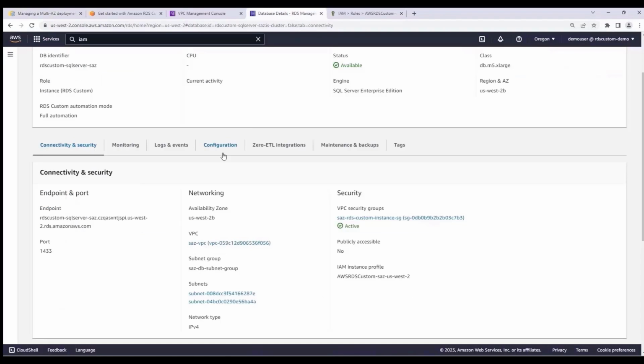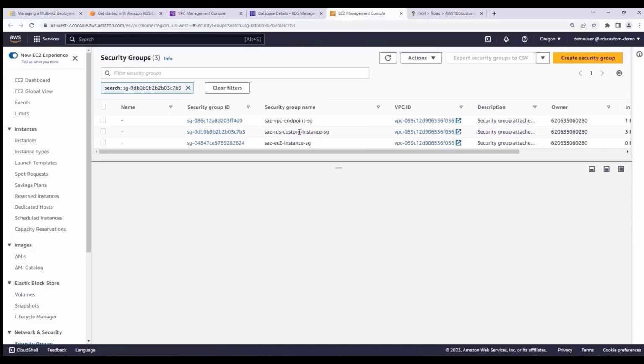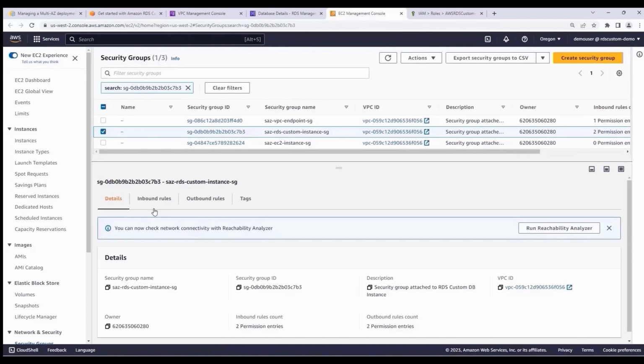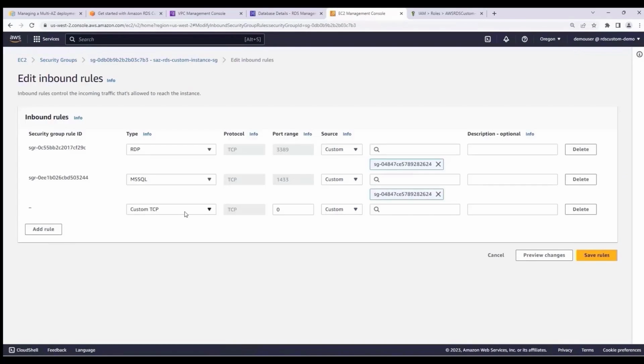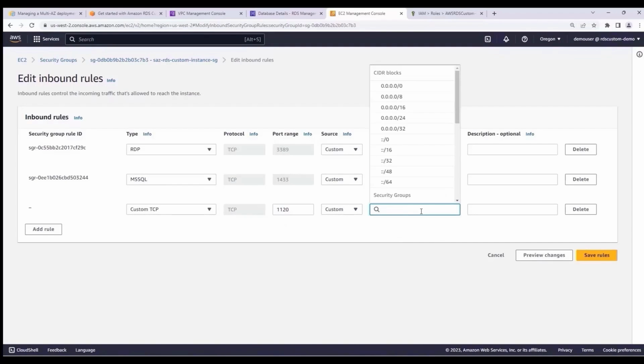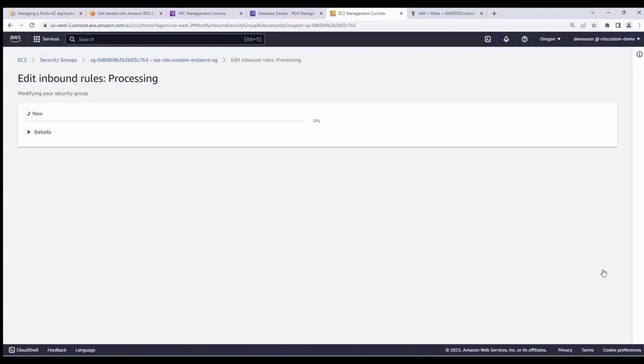So I'm going back to the RDS console, and here is the security group. And that is the RDS custom instance security group. I need to go to the inbound rules and edit inbound rules. Next, click on add rules and add the custom port 1120. And for the source, I'm going to select the RDS custom security group and click on save rules.